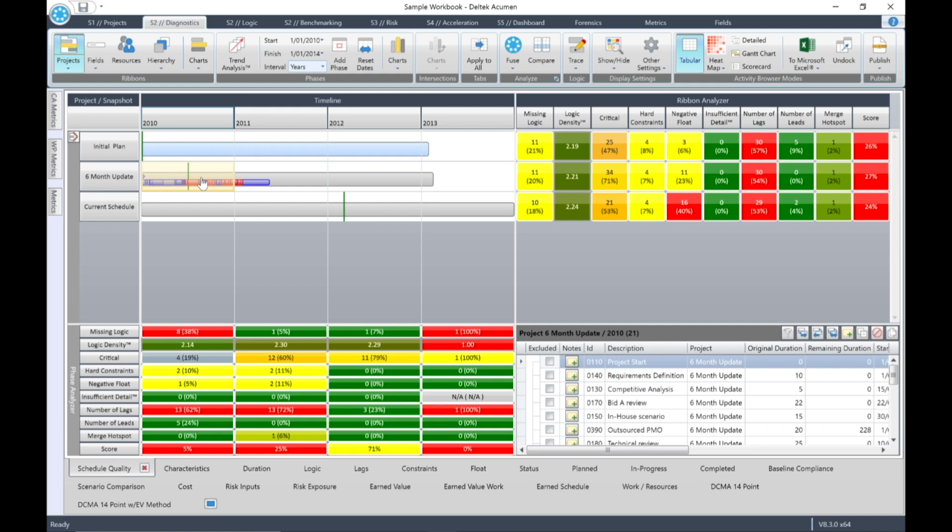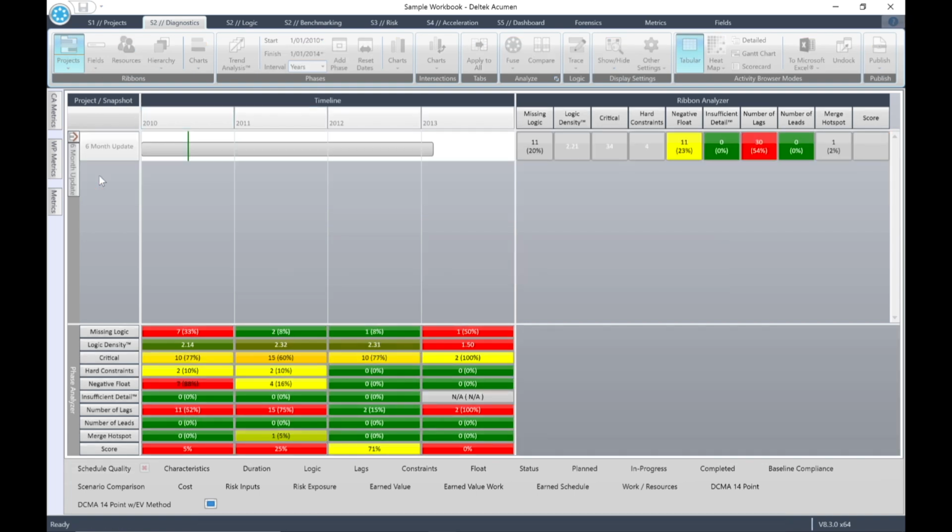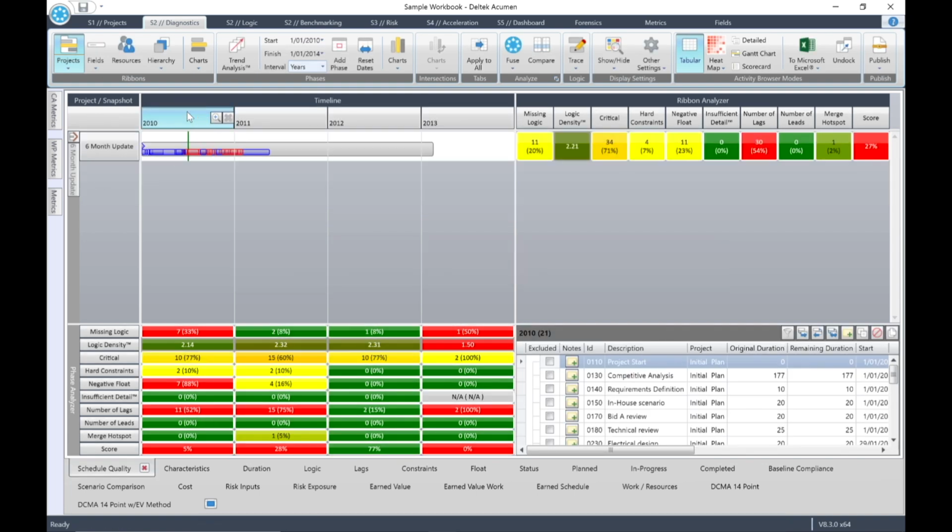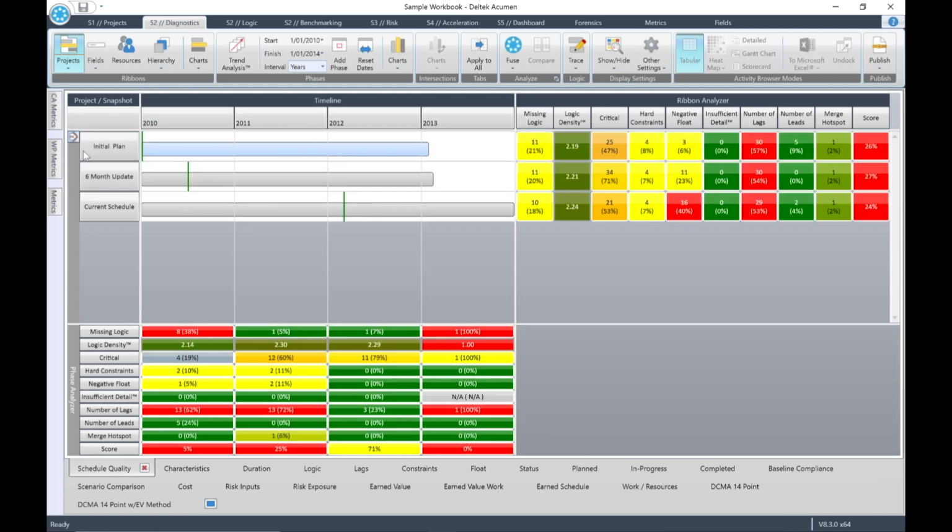So how do we view snapshot data in the Phase Analyzer? We first have to isolate the snapshot. Let's isolate the 6-month update by double-clicking its header, then select the phase for 2010. All of the metric data in the Phase Analyzer and Activity Browser will now be displayed for the 6-month update. Note, we will discuss the Activity Browser in detail in a later lesson. Click on the Home icon to clear the ribbon and Activity Browser.